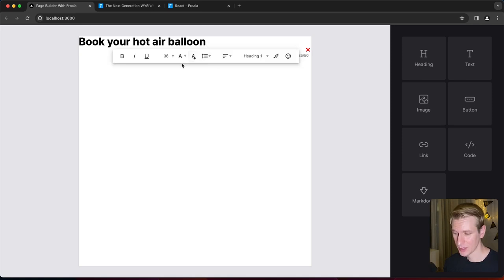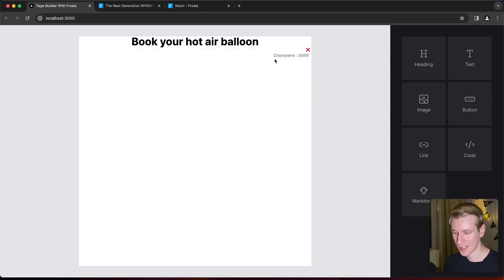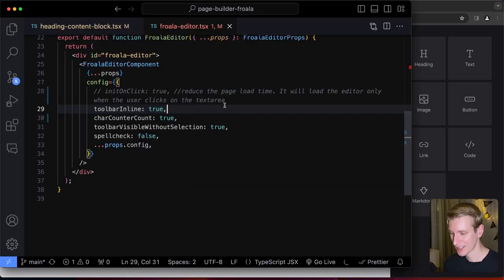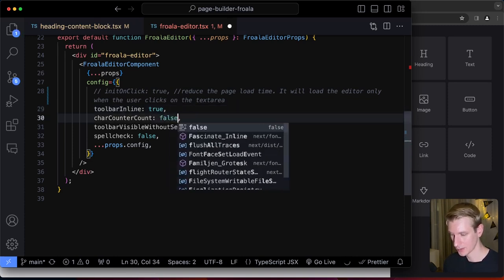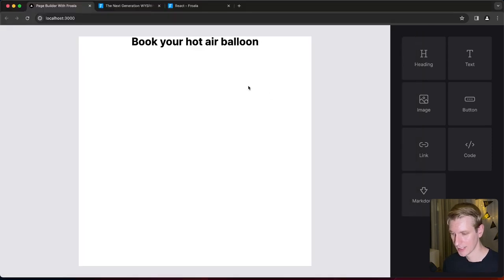And then what I can do here is, for example, center it. So here I have align. I can say align this in the center, right? And I also have this character plugin that Froala gives me, which shows how many characters I have left. We'll talk all about the plugins that Froala gives us. For now, let's say I don't want to have that. I can just set it to false, and now that's gone.